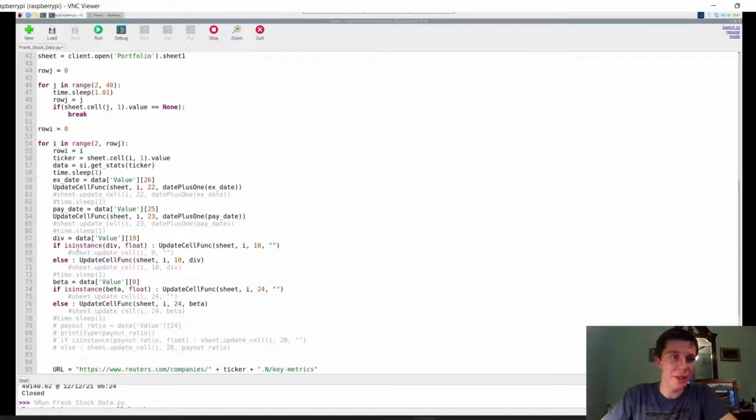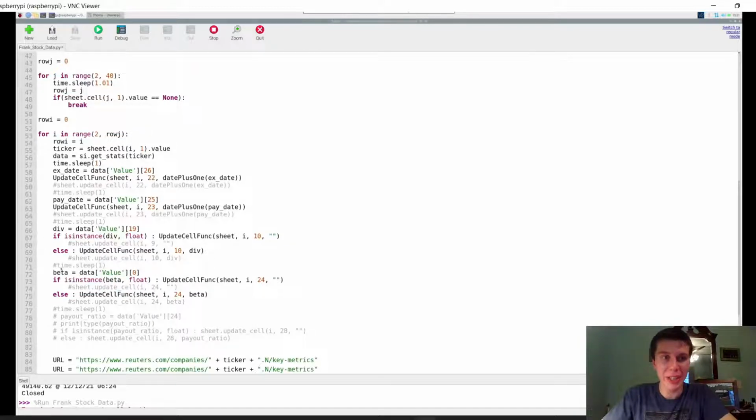The other thing here is, for the actual dividend amount and the beta, I'm checking if it's a float value, which means it's a number. And if it's not a float, then I'm just putting an empty value in there, because it needs to be a float in order to be a valid dividend amount or beta that I want to put in.